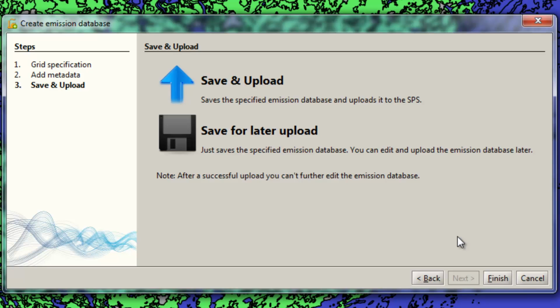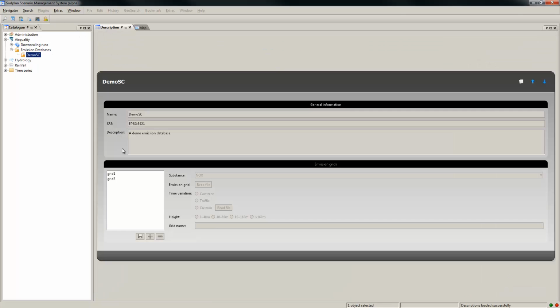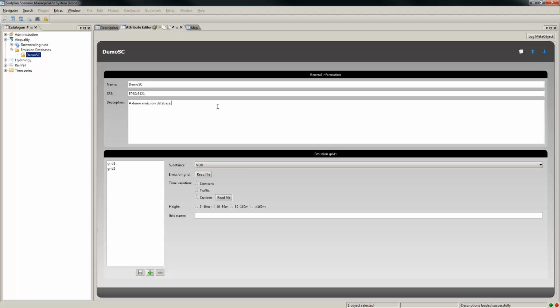Since a successful upload changes an emission database in a kind that it isn't editable anymore, we decide to save it. Using the catalog now, we navigate to the new emission database and check if it's valid. Seems pretty good. Perhaps we want to change the description. And save the change.